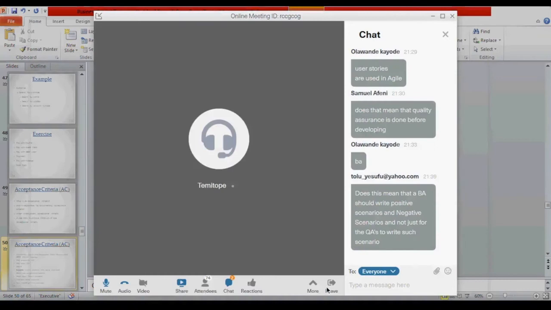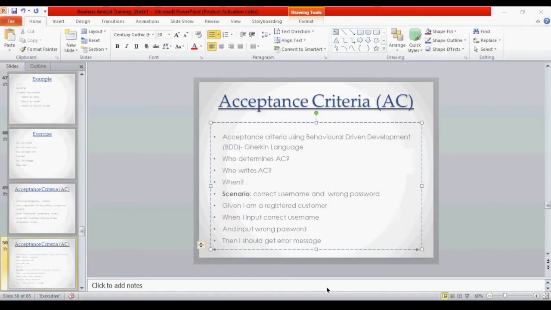So let's look at the question. Does this mean that a BA should write positive scenario and negative scenario, and not just for QA? For the QAs, they write the test script. But for these user stories, yes, because depending on how your stakeholders say they want to test it, they will just give you, I want to test this. I want to test that if I input wrong username and password, I should get an error message. That is what I'm expecting. You understand? So based on the information they will give you, you will write it.